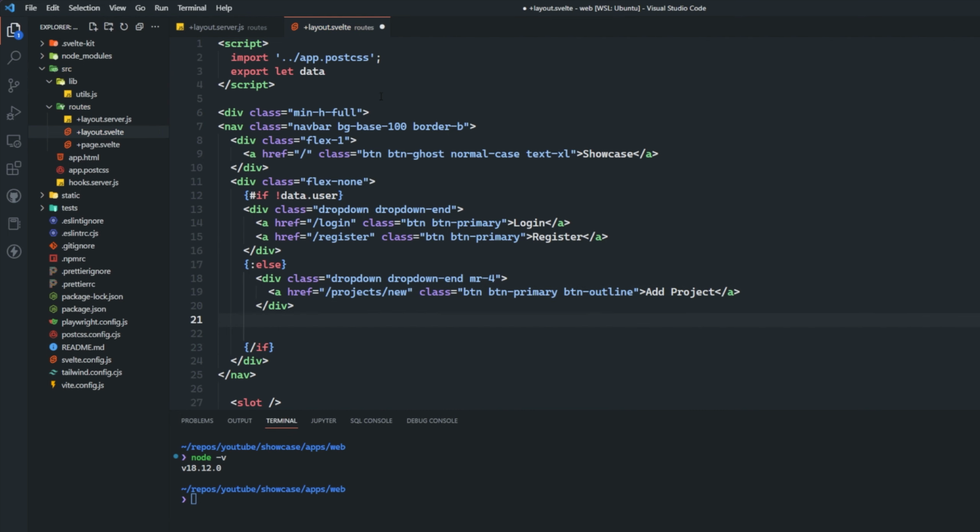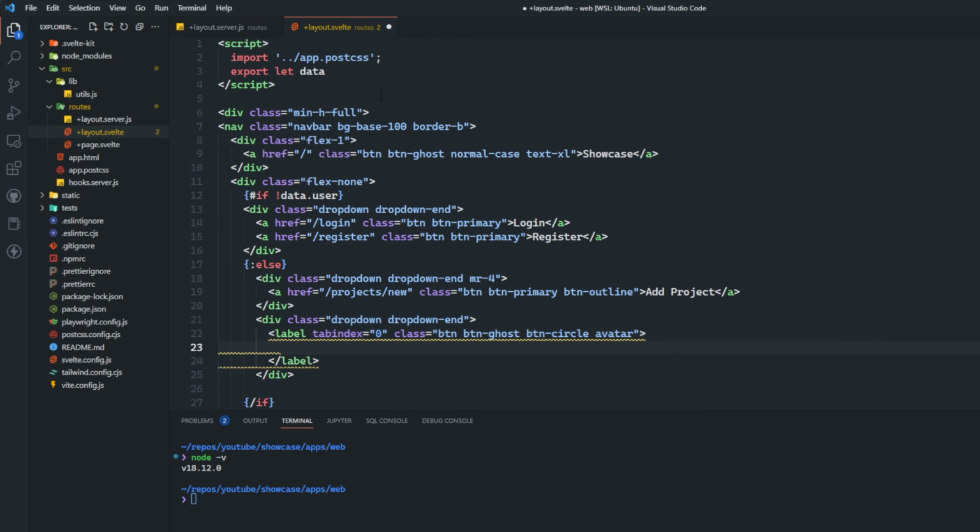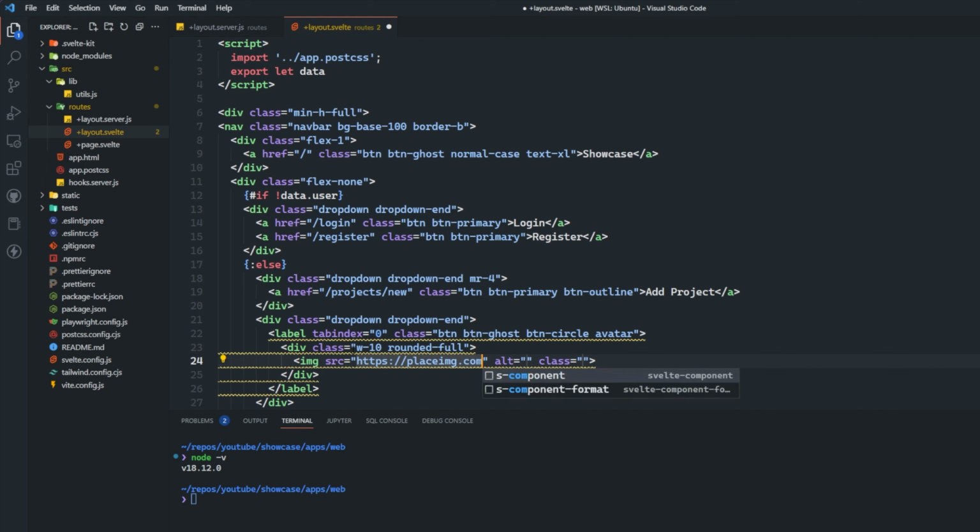And then beside that, we're going to have the user's avatar, right? So we'll say div.dropdown, dropdown-end again. And then we're going to set up a label and a class of avatar there. And it's going to yell at us. So what we can do is we can actually just fix this here in just a second. And then we're also going to have a div with the class of w-10 and rounded-full. And we'll have an image. And we're going to use a placeholder image for the time being. We'll eventually update this to the user's avatar once we get to that step.